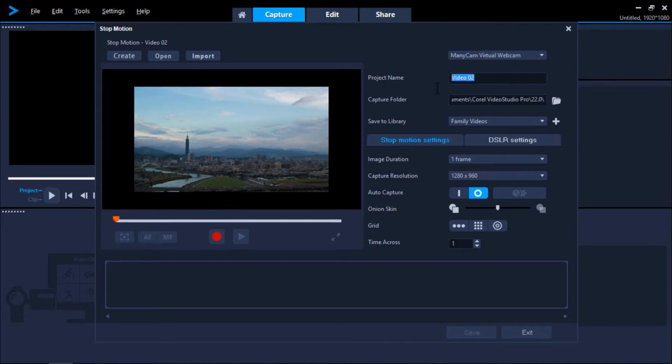Now I'll change my project name to time-lapse. And then select a folder where I want to save my captured photos to. You can also choose where to save the photos directly into the VideoStudio library. Next, I'll click on the line icon to enable auto capture. And select how many frames you want your image duration to be. I'll select one frame.